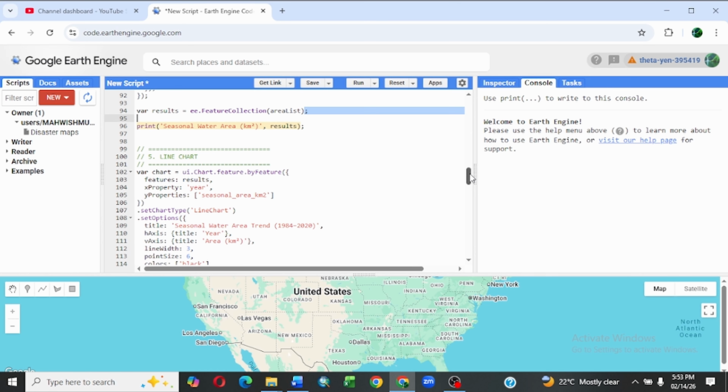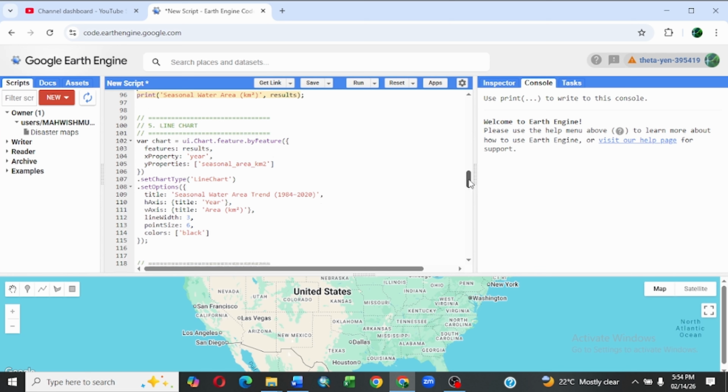Next is the line chart. ui.Chart.feature.byFeature, because we want to create a time series chart from a feature collection. We define x-axis, y-axis, line width, and point size. This gives us a professional trend chart.